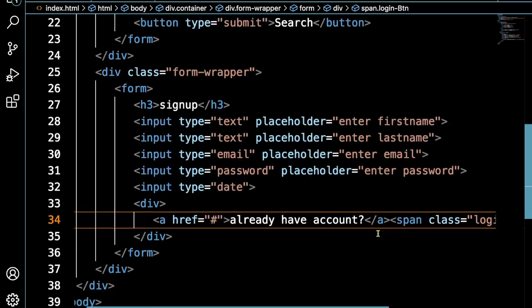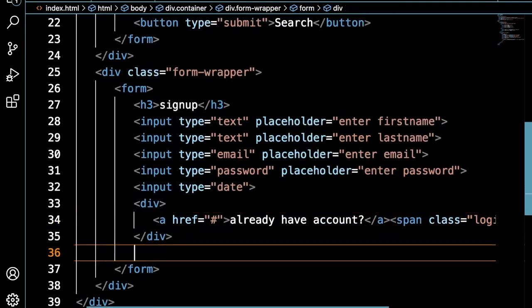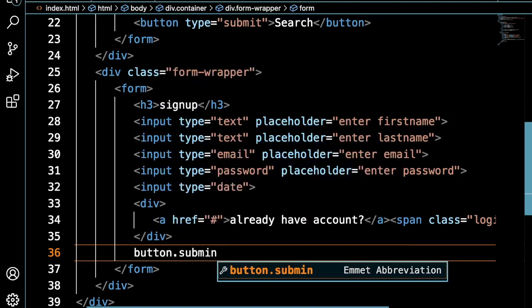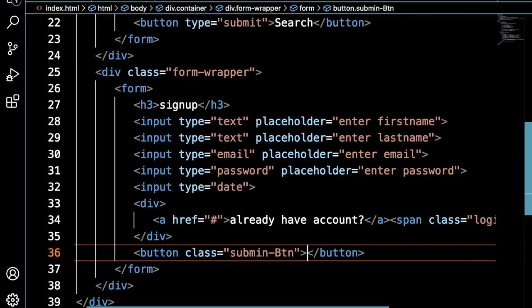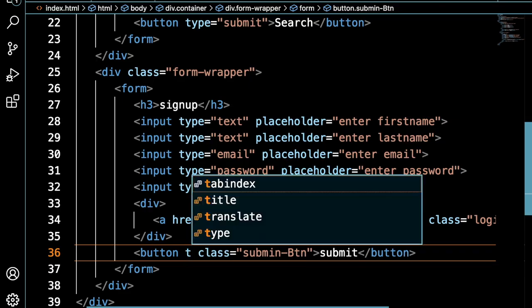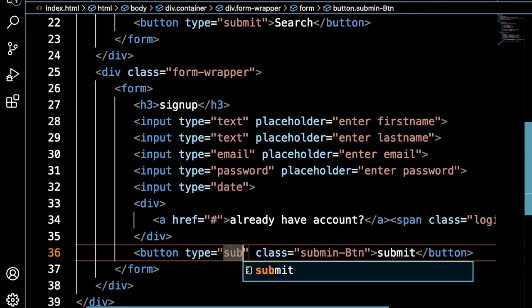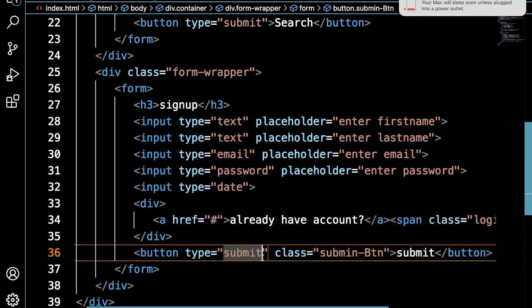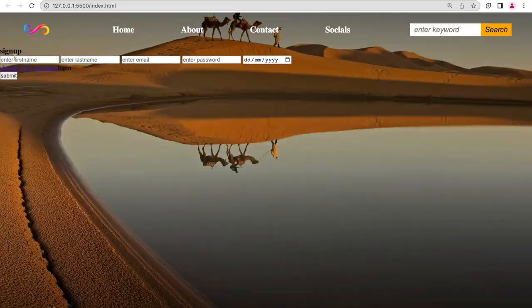And after this div, we'll create a submit button. So create a button with the class submit btn. Set the text to submit, and type should be submit. And when I save this, you see we have some text in the dark there and a bunch of input fields. So let's style this in the CSS.